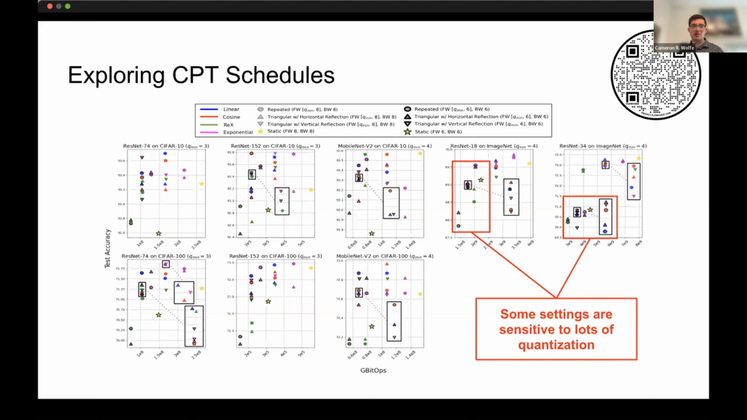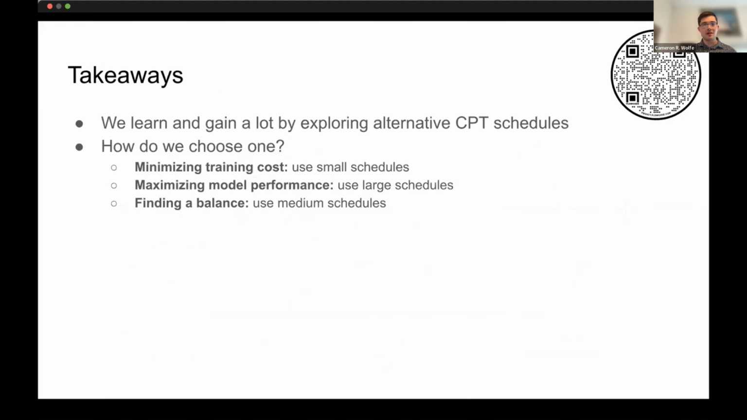So you have to be a little bit careful with how low of precision you're going to be training with. But at the end of the day, what we find with this work is that you can gain a lot by exploring alternative hyperparameter schedules for cyclic precision training. If you have to choose one, what we recommend is that small schedules, the ones that provide the most computational savings, are good for minimizing training cost.